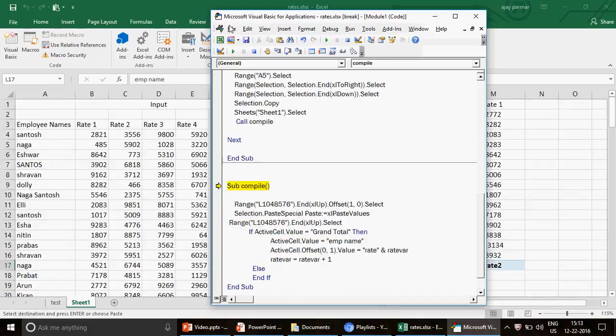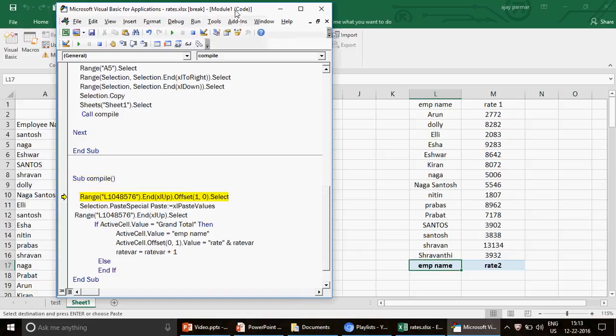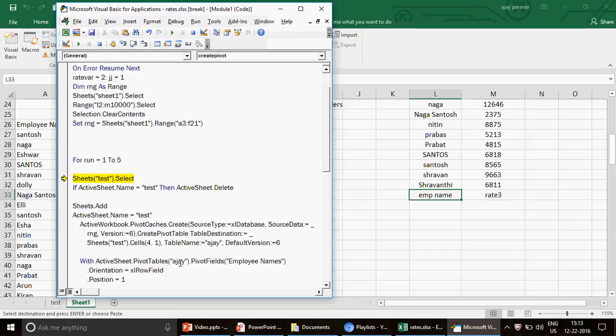So Call Compile, and just move it here. Now this will go to the last row from this L, and it is going to paste the values. The values are pasted. Again, this line takes you to the last value. It is a grand total, so the grand total should be replaced with the employee name and Rate 3, because this is also a variable which you are incrementing. Now I have incremented it, it is going to be 4. So in this way this entire stuff is going to keep running.